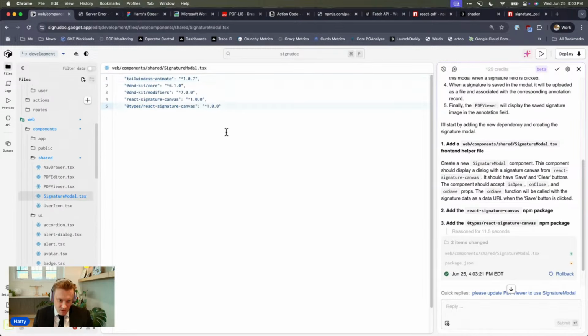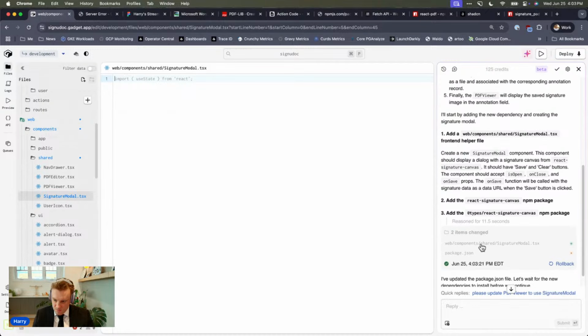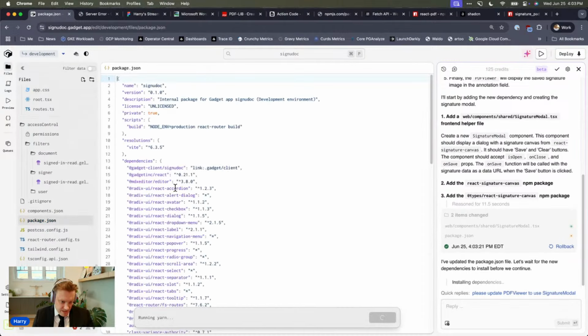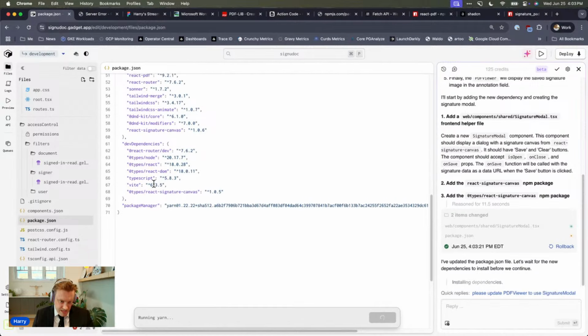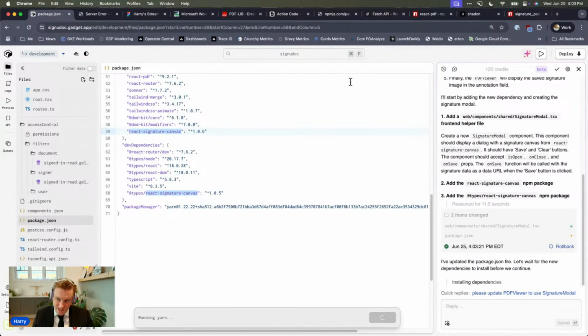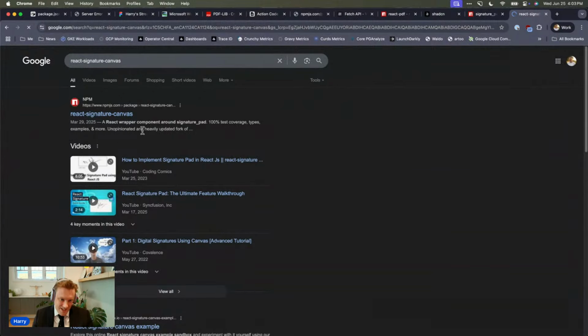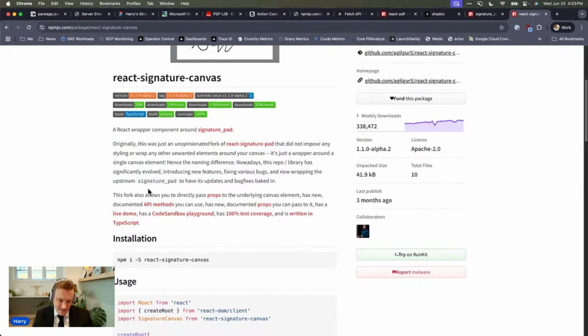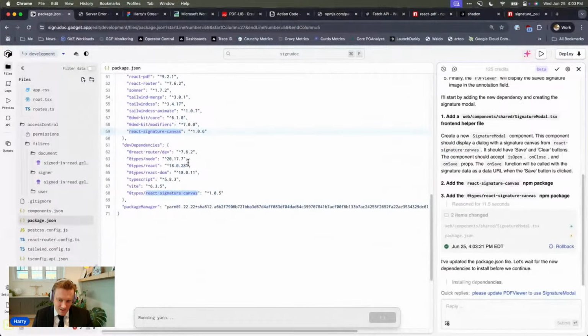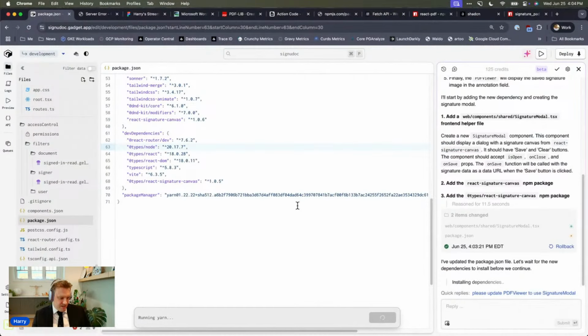Signature modal. Oh, that's weird. That's just a bug for sure, Mr. AI. But it did add the stuff that it wanted to the package JSON for this React signature canvas, which I will note is a different React wrapper around signature pad. Heck yeah. Nice. This is what we need. So we'll let Yarn do its thing there.